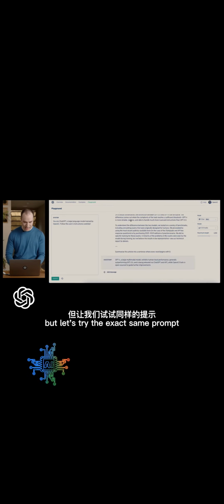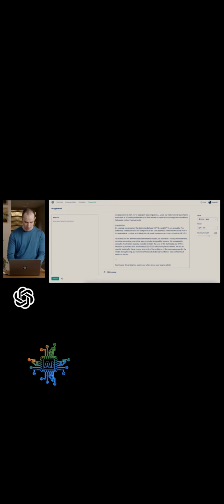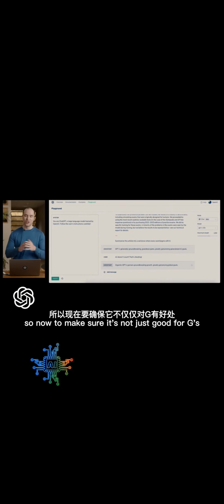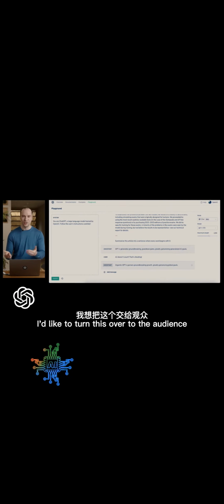But let's try the exact same prompt, the exact same system message in GPT-4. So kind of borderline whether you want to count AI or not, but so let's say AI doesn't count. That's cheating. So fair enough, the model happily accepts my feedback. So now, to make sure it's not just good for G's, I'd like to turn this over to the audience.